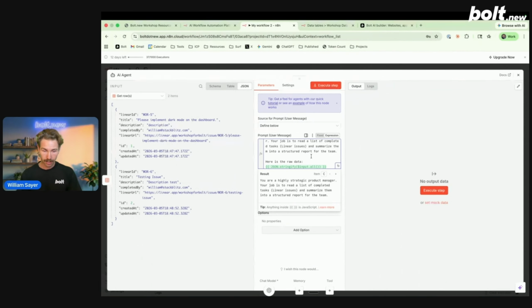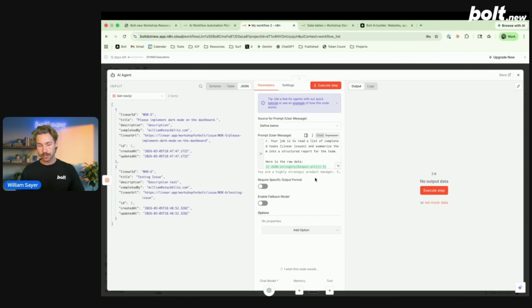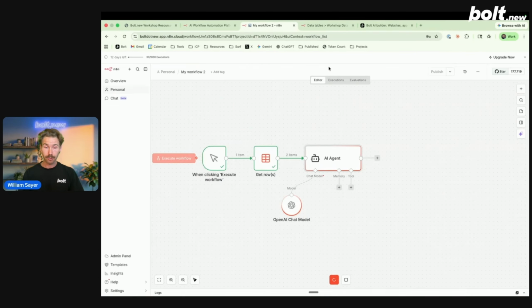So there we go. The final thing that we want to do within our AI agent is make sure that it sends out this information in a very specific format. So we're going to require a specific output format, but we'll get to that in a second. Now let's press execute step and we'll see what happens.